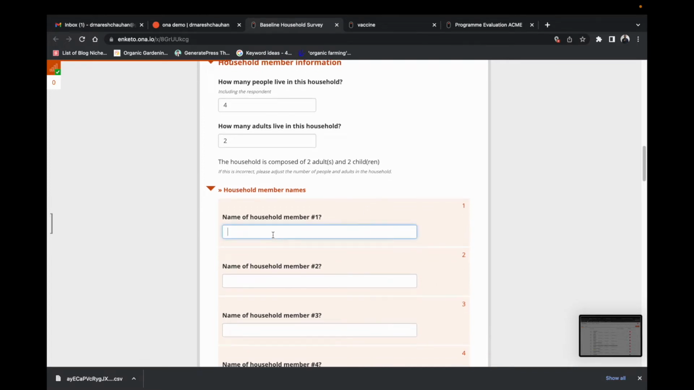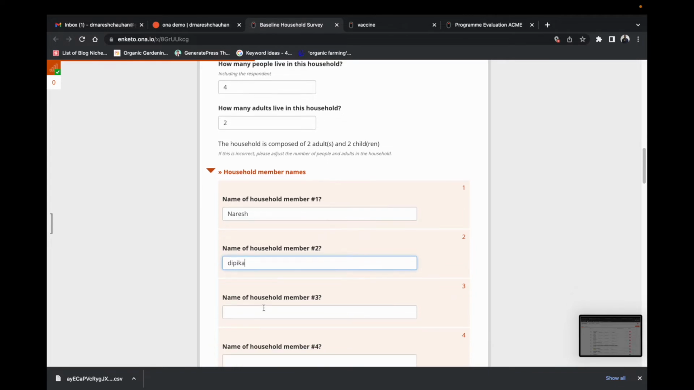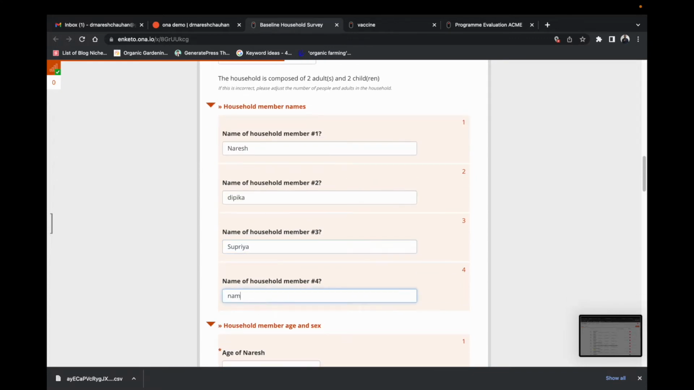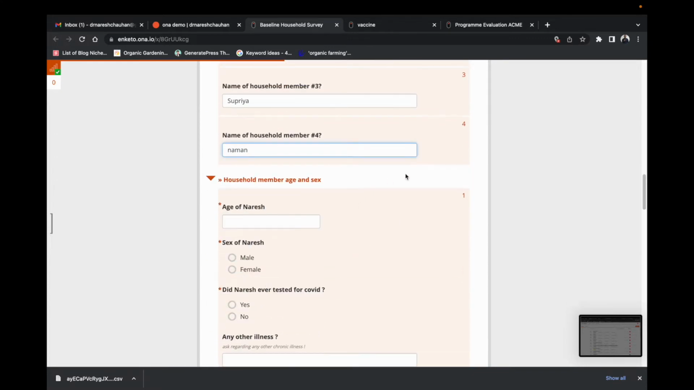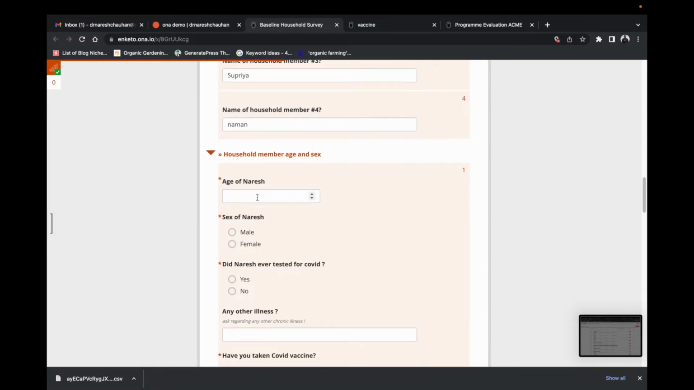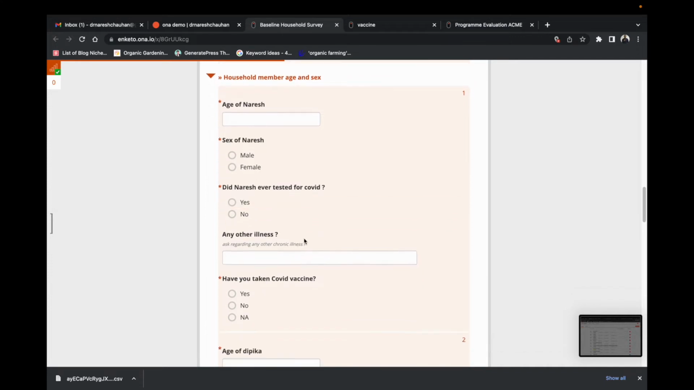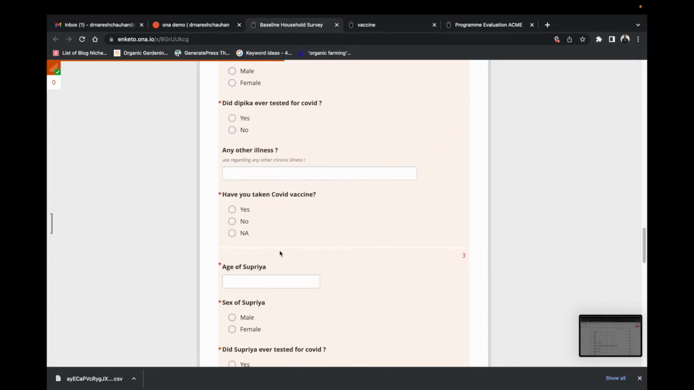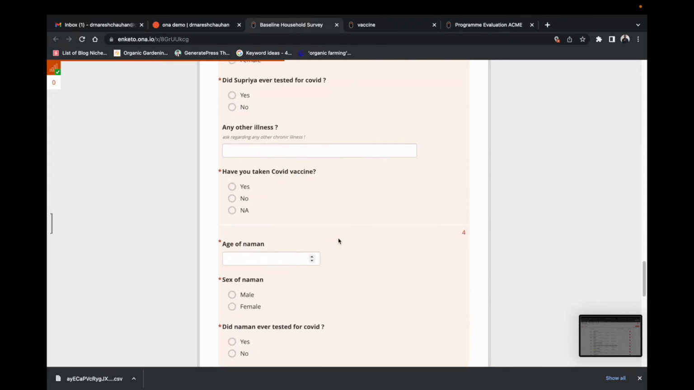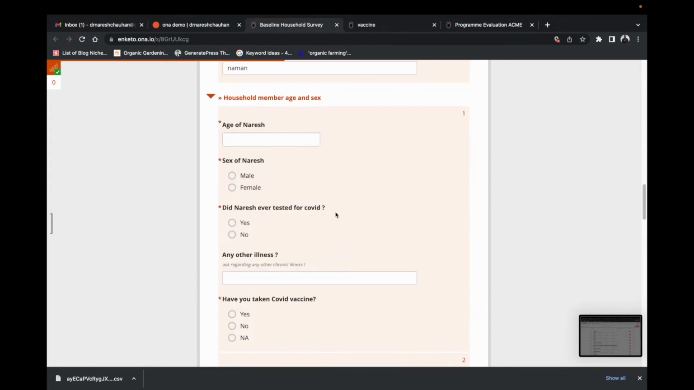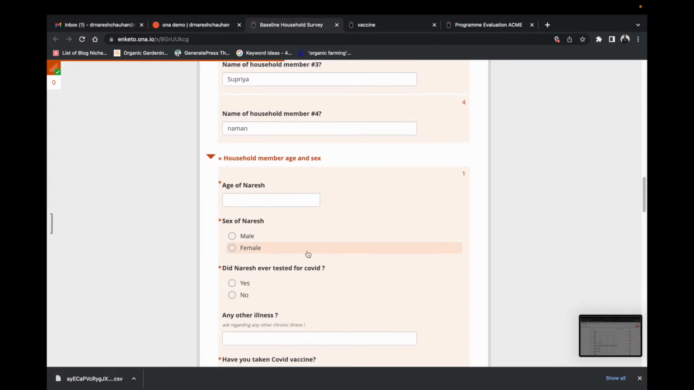Now it is asking you to name the household member. Naresh. Once you have entered the information about all the members, it will ask you the age of Naresh, the sex of Naresh. See everything. This is called the repeat feature, and specifically it is asking. So how to implement this feature?